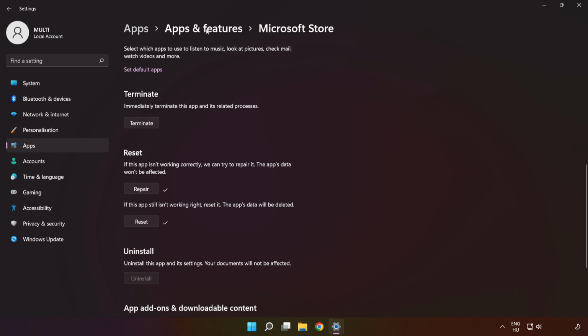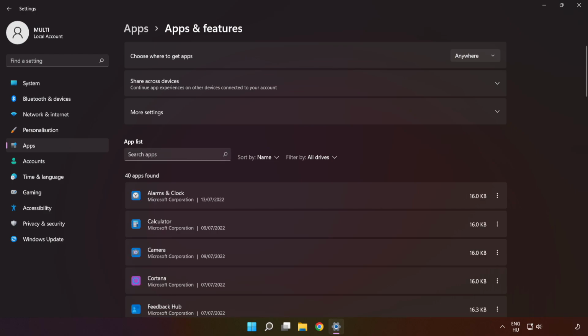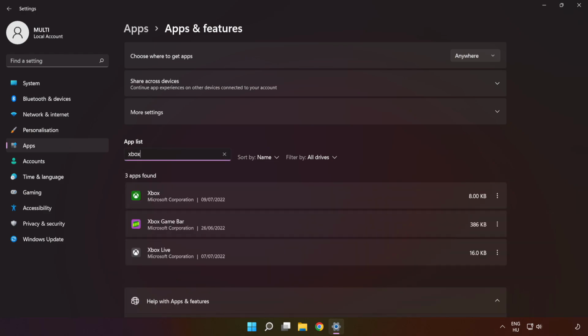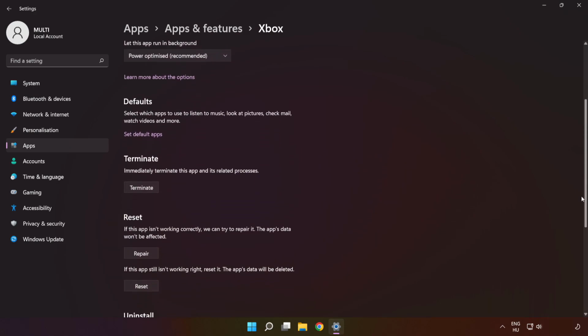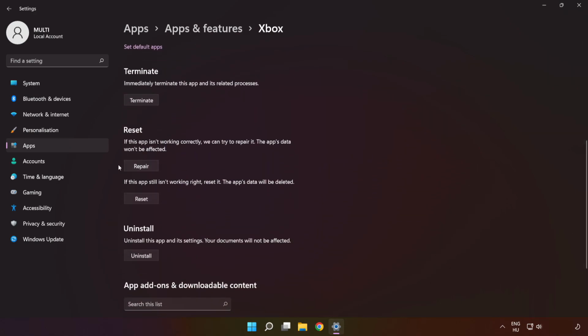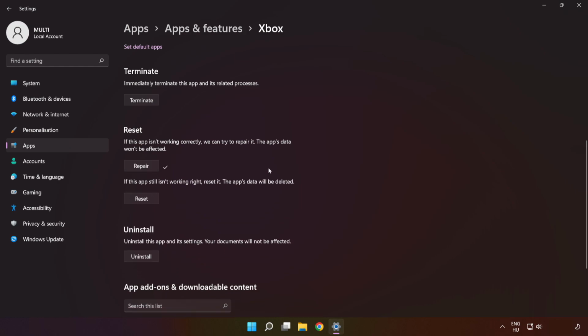Click apps and features. And type Xbox. Go to the advanced options. Scroll down. Click repair. And click reset.